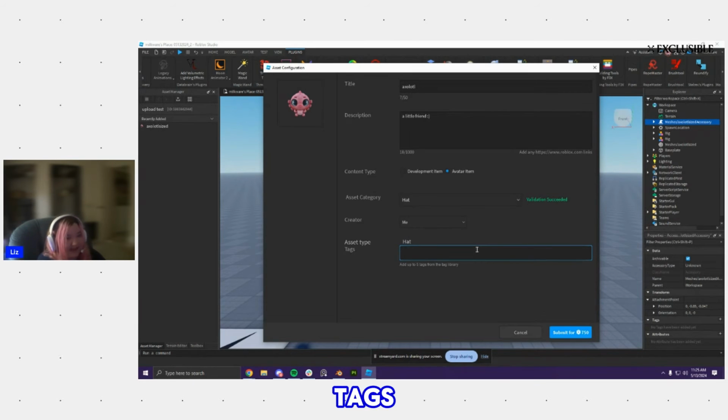And then tags is where you can put anything that you want to show up adjacent to searching your items. So for example, the axolotl is pink, so I'll put pink as a tag. Animal is another one. Cute. I put cute a lot just as kind of a filler tag. And so on and so forth. You can add up to 5 of those. And then after that, you're good to submit and upload.